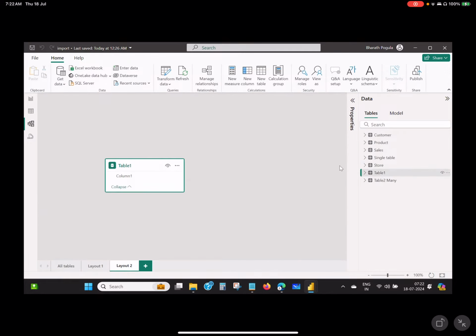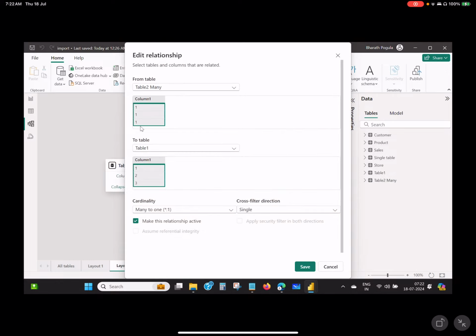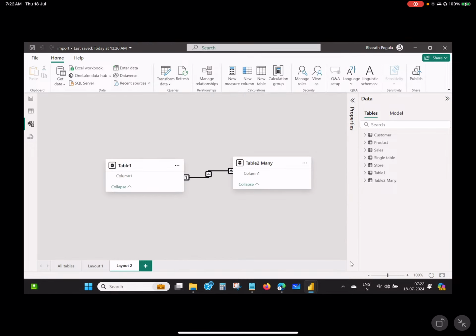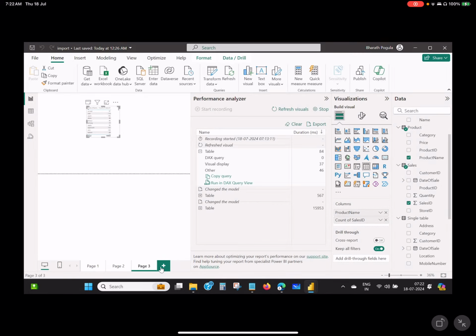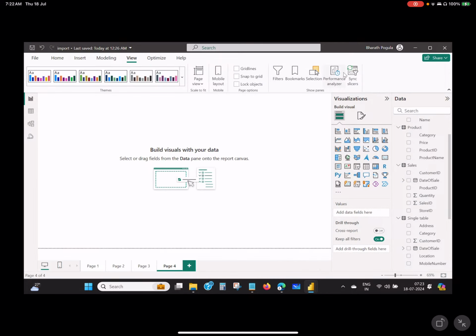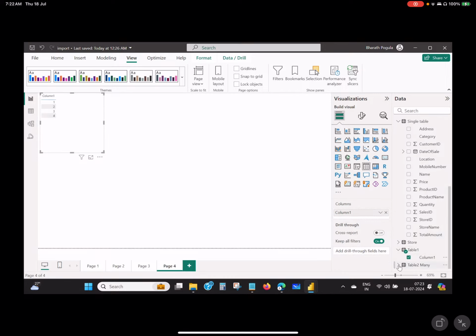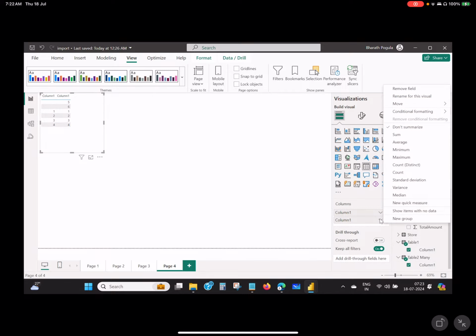I'll create a relationship between these two, and this is one to many, which makes sense, right? For one record in table 1, there are multiple references in table 2. Let's visualize that. I'll stop the performance analyzer and visualize in a table. I'll take column 1 from table 1, and from the many side table I'll take the count.